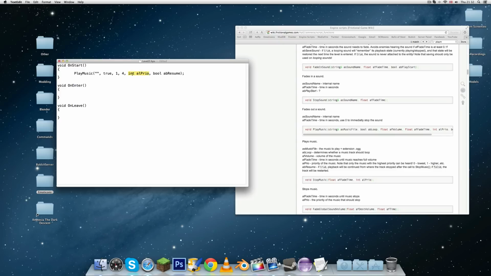Priority, let's put that to 1. Priority is just if you have a lot of music playing at the same time, you determine which is being played via priority. Only one music track can be played at once, and that's the one with the highest priority. So if it has 0, it doesn't really matter if you have only 1. It doesn't matter if you have -1. It's going to be played unless there is another play music with a higher number.